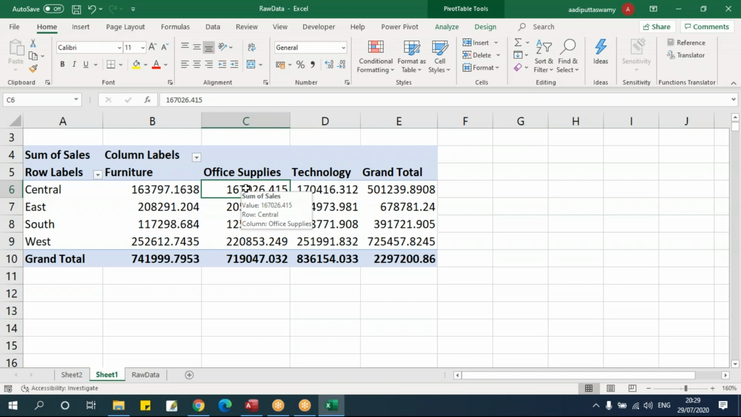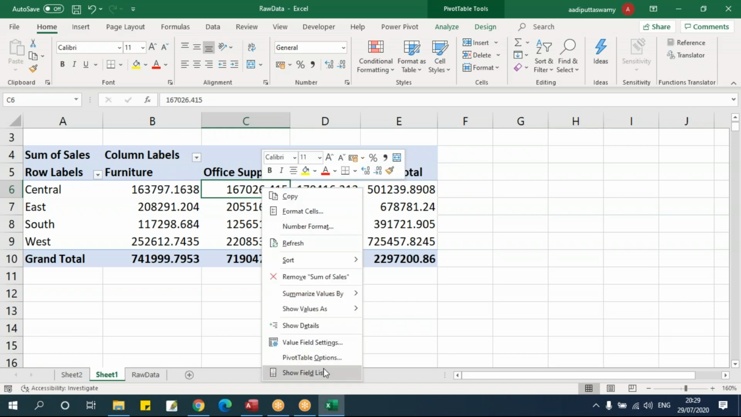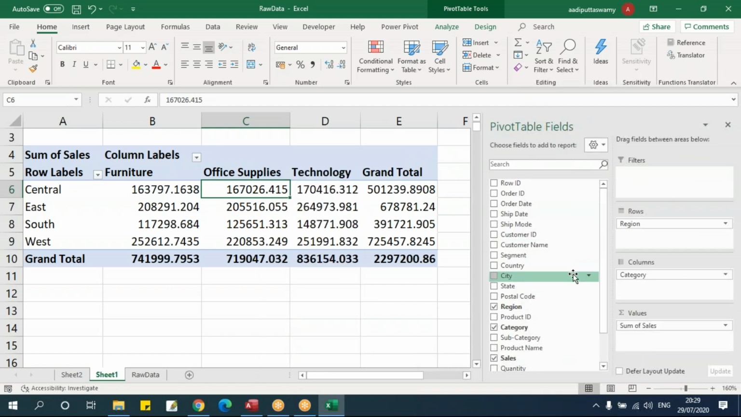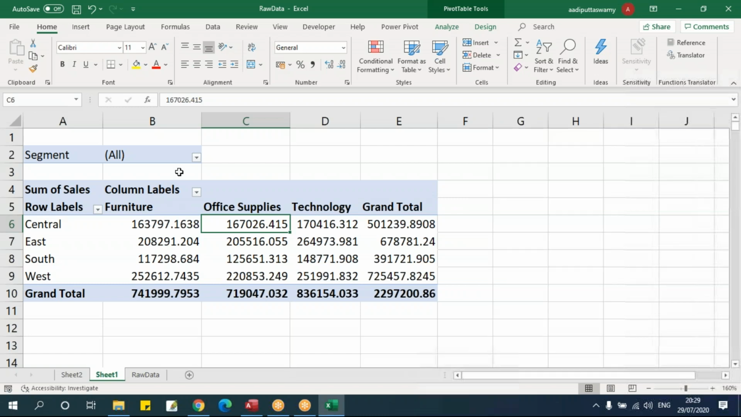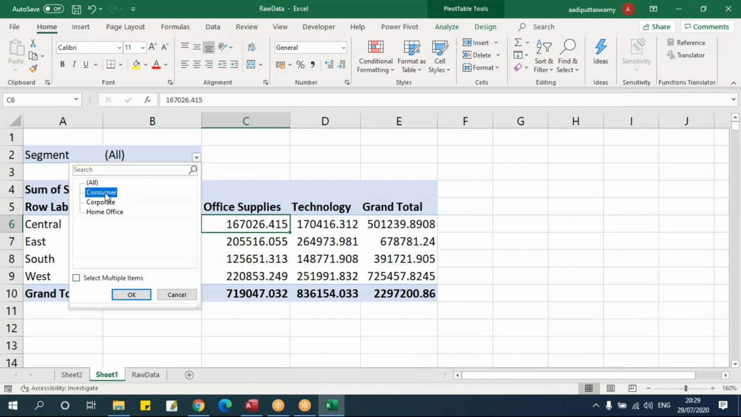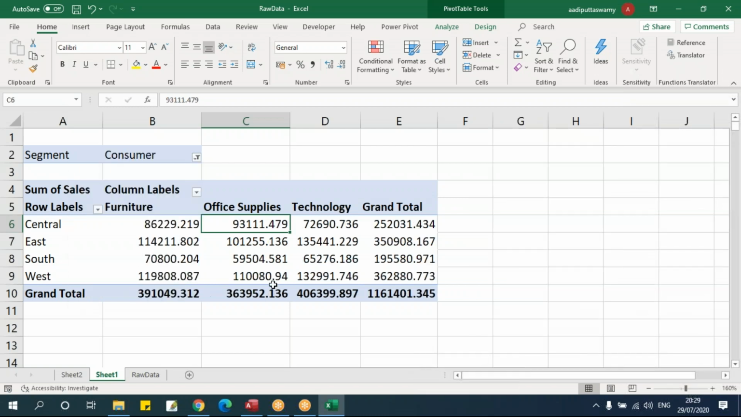Let's say I'll go here and add one page filter here, that is we'll take it by segment and I'll put it here. Say I have a segment here. Now let me select this. I'll say consumer, say okay. Now I got some results here. Now I'm thinking, how did this 86,229.219 come? I want to know the breakup of this, the detailed report of this.